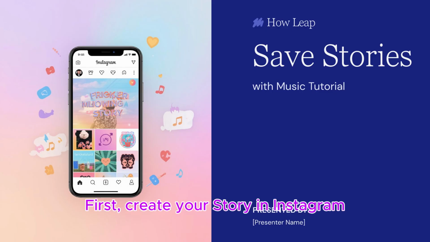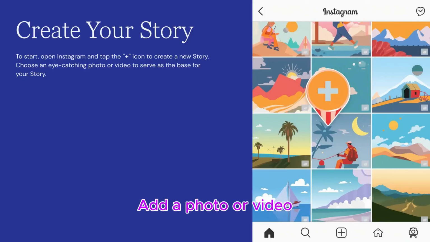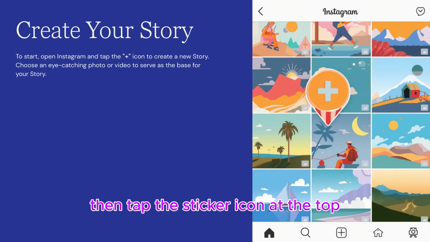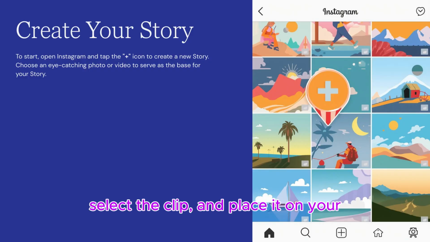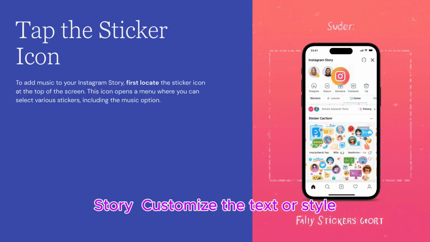First, create your story in Instagram, add a photo or video, then tap the sticker icon at the top, select the music sticker, search for and choose the song you want, select the clip and place it on your story, customize the text or style.